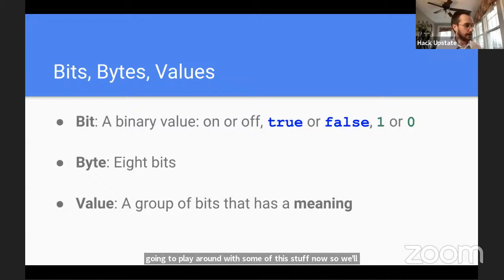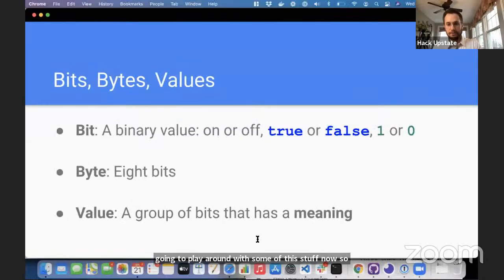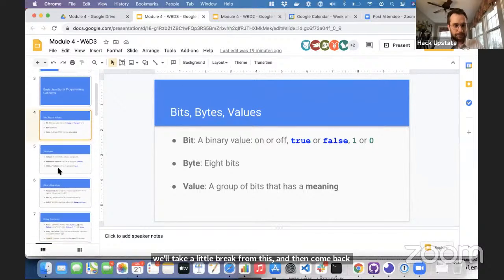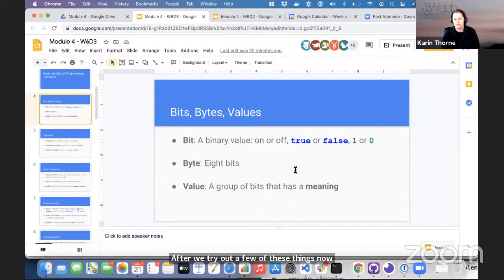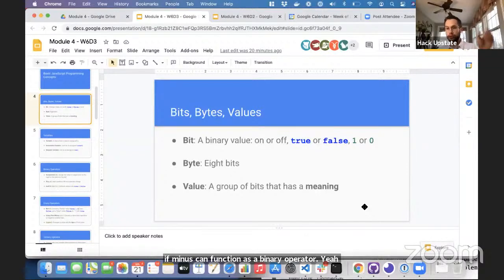So we'll take a little break from this and then come back to more stuff after we try out a few of these things. Mel wants to know if the minus can function as a binary operator. Yes, of course. You can absolutely do 5 minus 1. The minus in that case is functioning as a binary operator because it has 2 values on either side. If you just have -5, that's -5, which is kind of like 0 minus 5, but I don't know. That's sort of a philosophical question, maybe. I don't know.